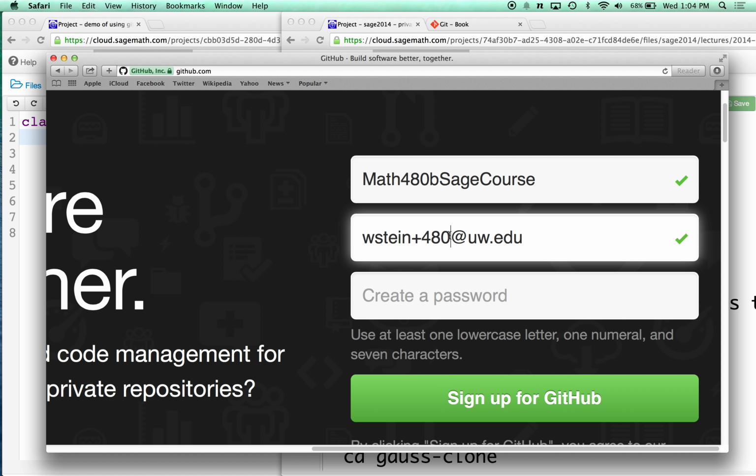If right before the @ sign you put plus and something else, then for quite a few services, they'll let you register that, and it's a completely separate account. It views it as a separate email address, but for the purposes of password reset and authentication and stuff, it's still the same email address. So if your friend sends me an email at wstein plus whatever you want at uw.edu, it still goes to me.